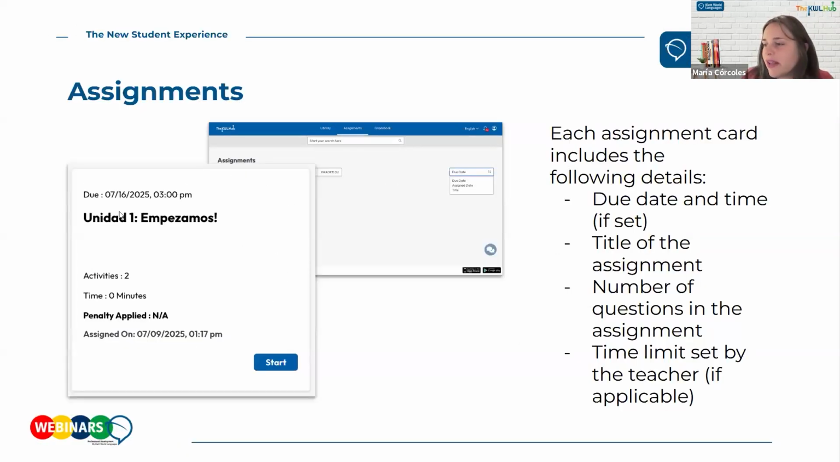Now, when you see the assignments, and that's how it's going to be displayed for the students, you can see that they have the due date on top. That's the first thing they have on top, even above the title itself. So they have the due date and the time. The time is always going to be the time zone where you are. So I'm in Central Time. It will be displayed in Central Time for me. If you are in Eastern Time, it will be Eastern Time for you.